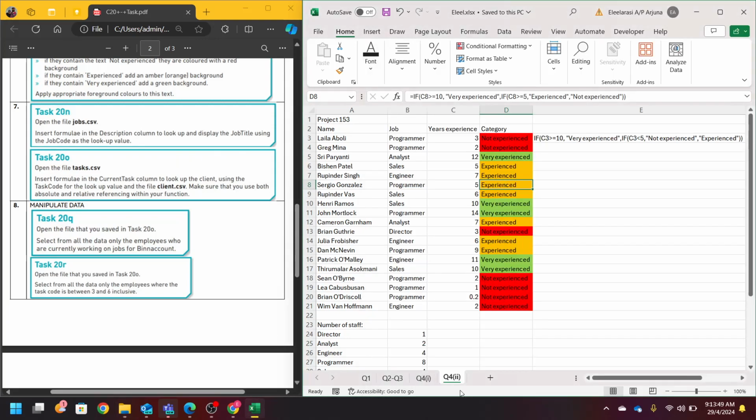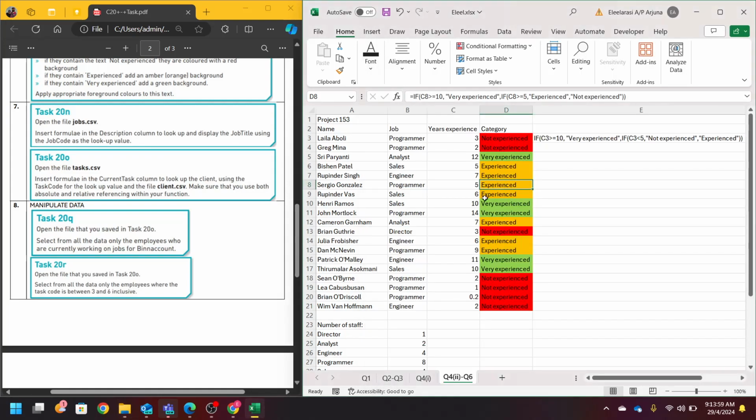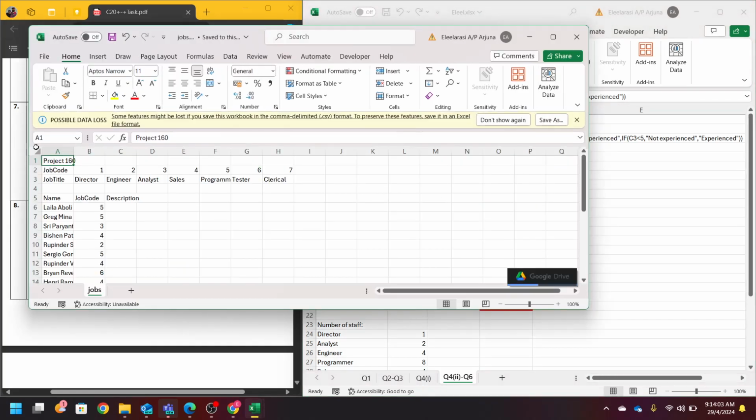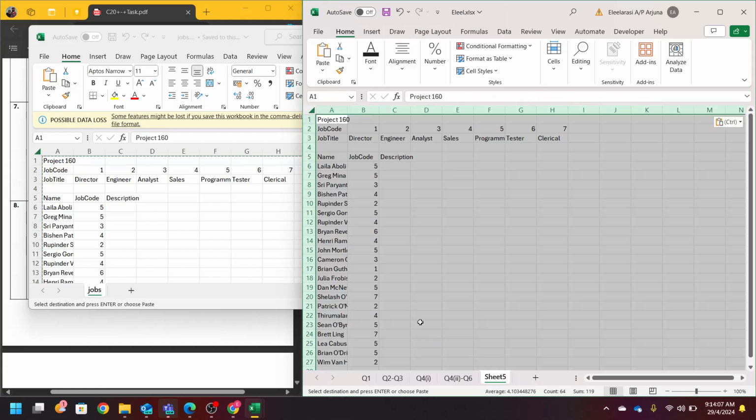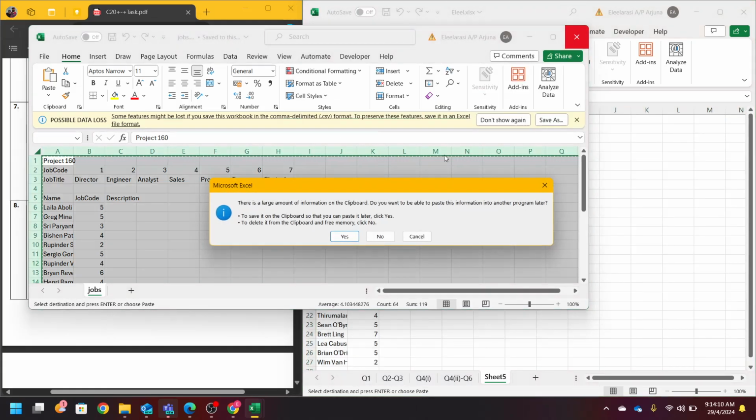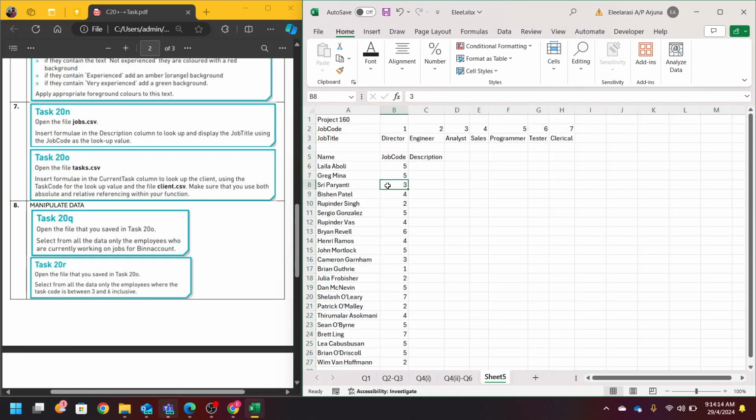Next, we're going to open. Okay, let me put the question number. Equals to Q6. We need to open jobs. With the whole sheet. Only one. Paste. So we can close. Size. Save. Okay, insert formula in description.